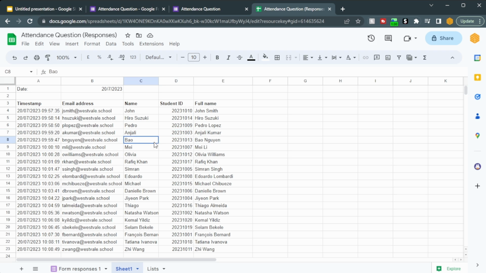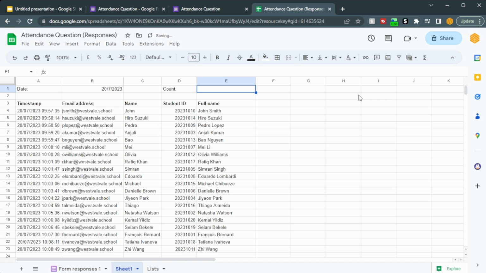So we can do a quick check before we send it off. Let's put a count up the top, equals COUNTA, and then select all of the timestamps. Press enter, and we get a count of 20 students in this class. So now you go around, count all the students in the class to make sure that you've got the right number, and you can send this off to your administrator.